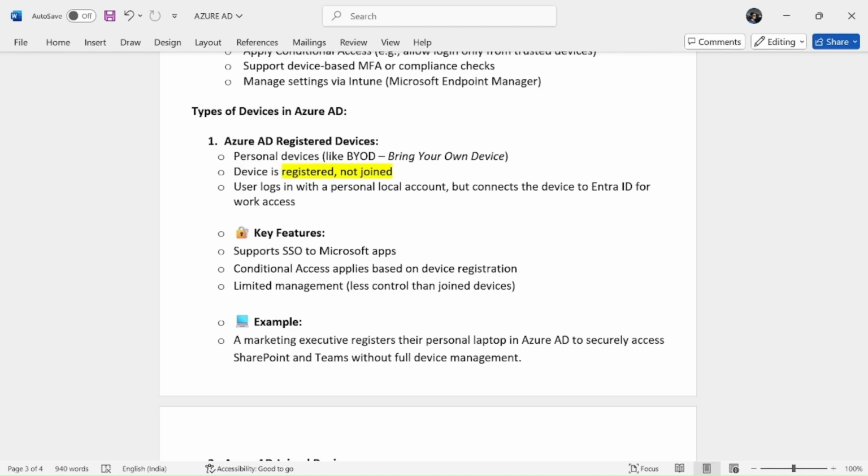The first one is the Azure Active Directory registered device. In this category, the devices are your personal devices, like your personal computer or personal phone, and they are registered under Azure Active Directory. We can log into the computer using our local account, like the account we created when we purchased the Windows. But when you want to access your Entra ID resources, then you will log in with your Entra ID credentials that are provided by your company.